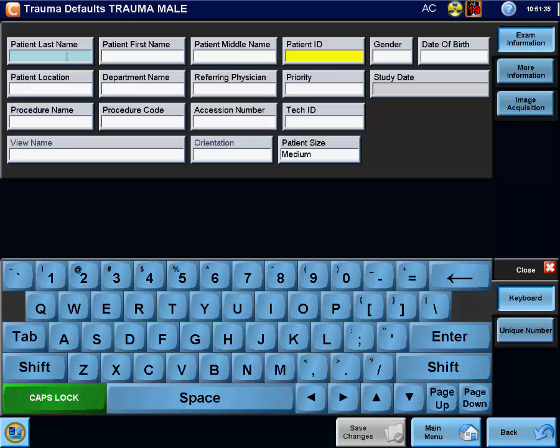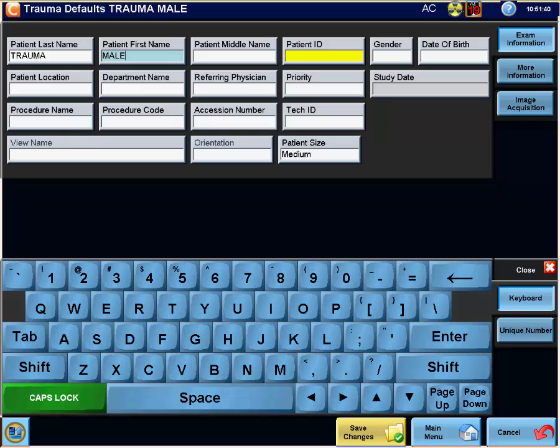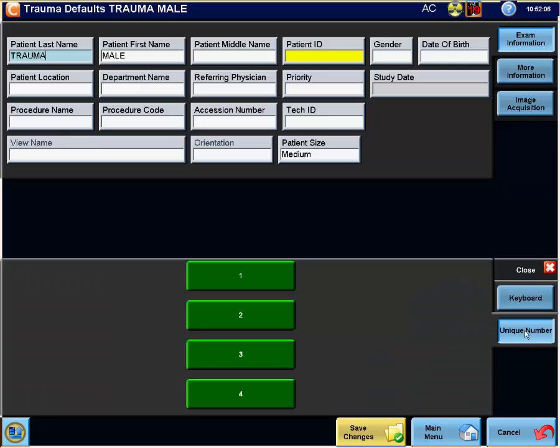If I type in trauma, first name male, I like to be able to identify if I have multiple trauma males at one time, and I do that by selecting the trauma last name, and on the bottom side of the keyboard I can add a unique number to it. So when I select Trauma Male, the system is automatically going to generate 0001 and the next patient would be 0002. Again, this makes it easier if you have multiple male patients at the same time.